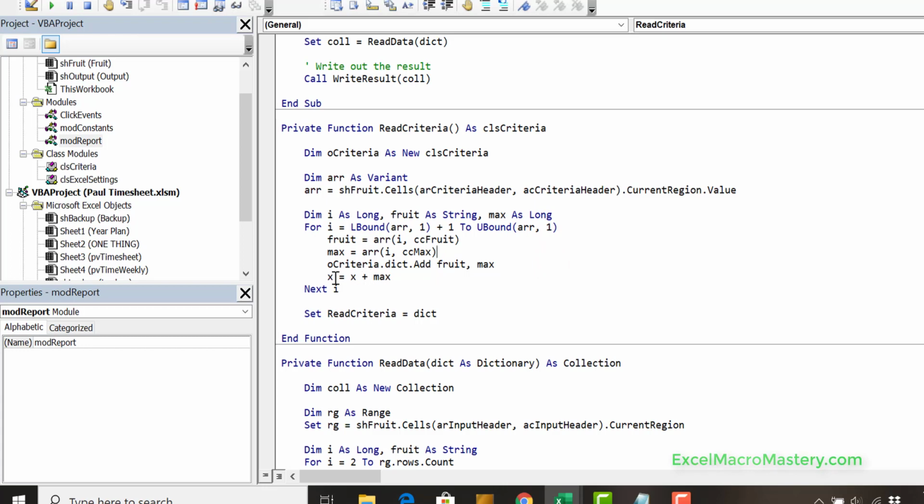And then we say the criteria total equals itself plus, let me just type criteria, so criteria again equals the total plus the max. So we read the max, we add it to our total, and at the end we'll have the total of all the values. And then we pass it back.